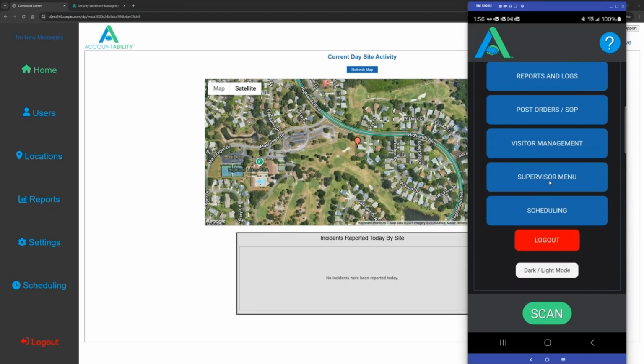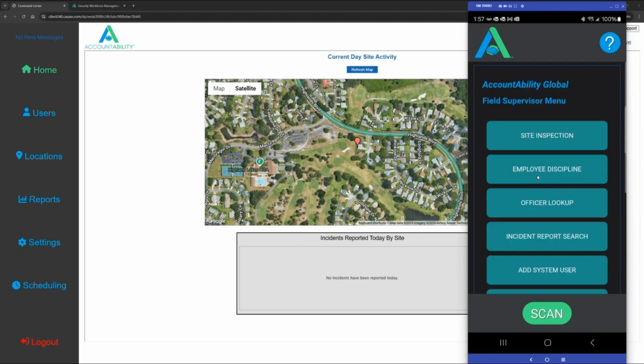And finally, the supervisor menu. Well, I should mention scheduling. If the scheduling module has been activated by your management, you'd be able to go in there and see your schedules and whatever permissions you have to be able to switch shifts and stuff like that that management allows, you can do through the scheduling piece there. Supervisor menu then. This is where a supervisor can go in and do site inspections.